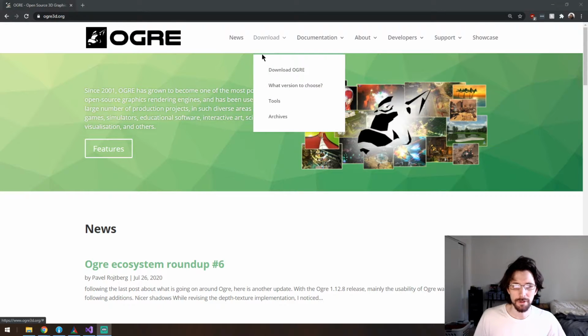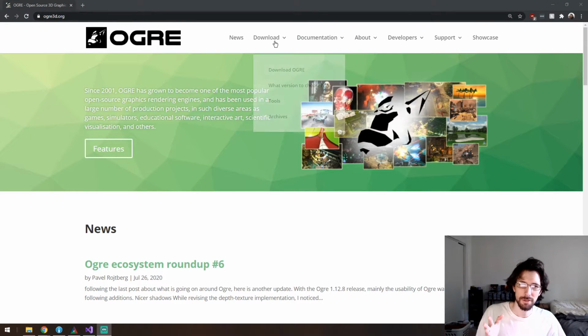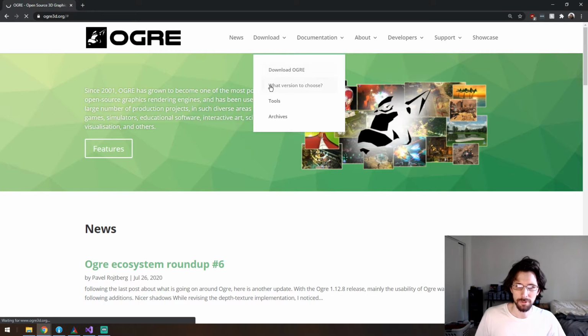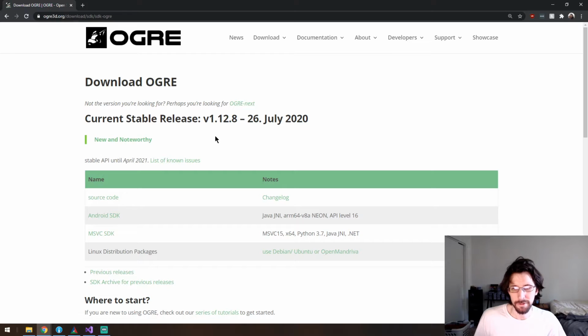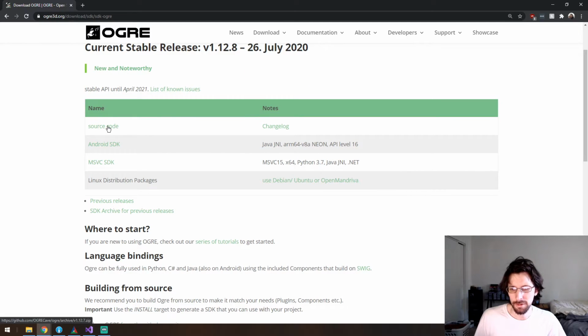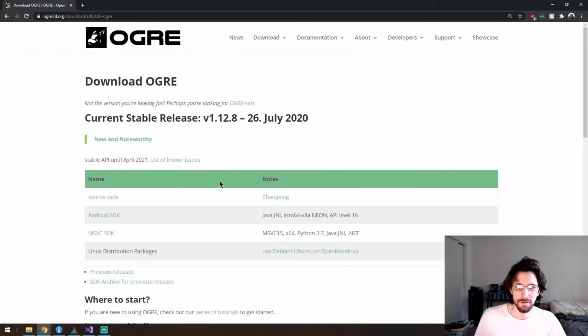While their website is here, you can go to downloads and download Ogre. I'm not sure what OGRE-NEXT is. It might just be something further. But this one, yeah, you can get the source code here. It looks like it's off GitHub and comes in a zip. And there's the SDKs. But like I said, we're going to be building it from source.